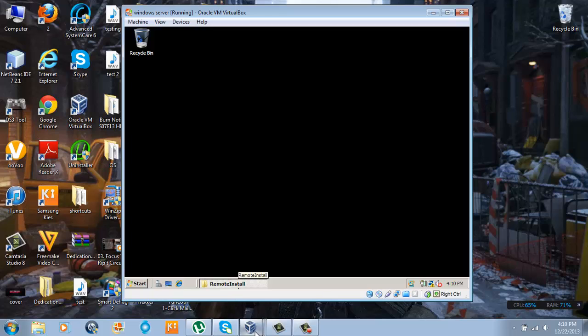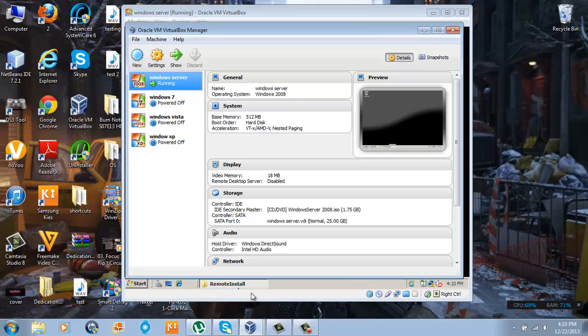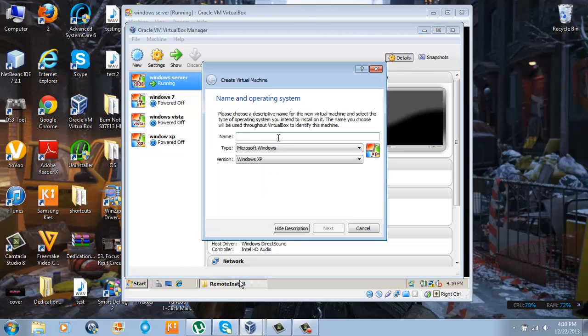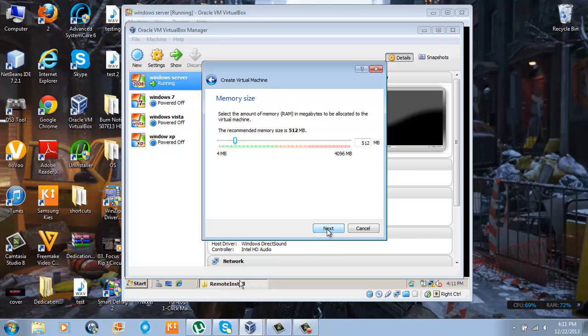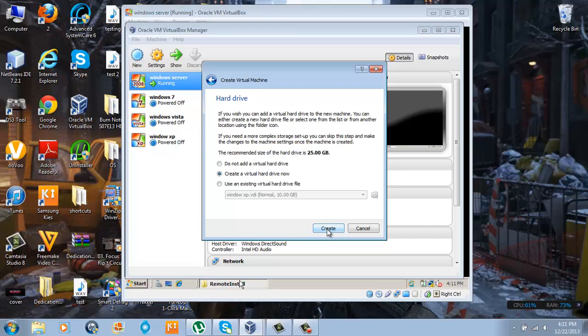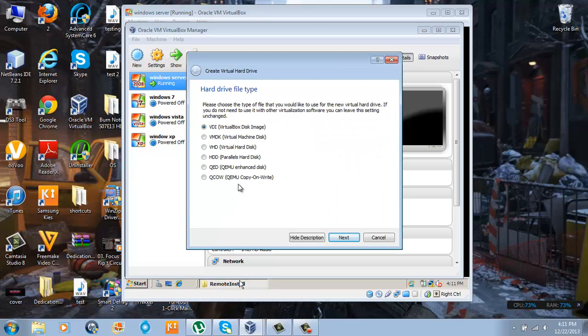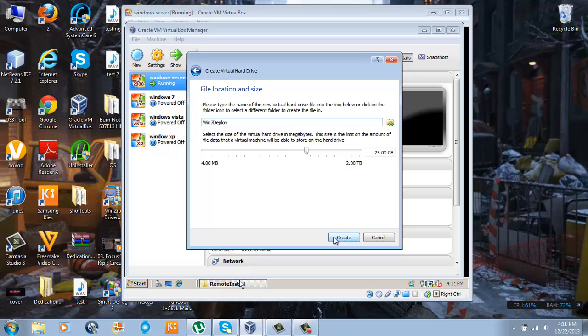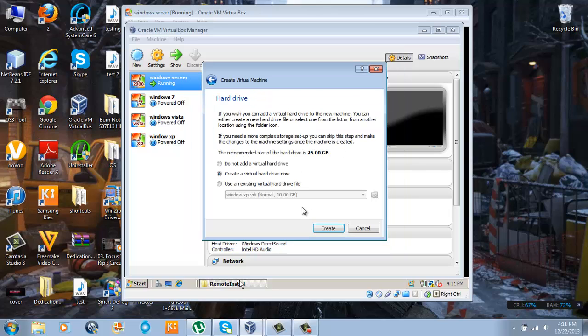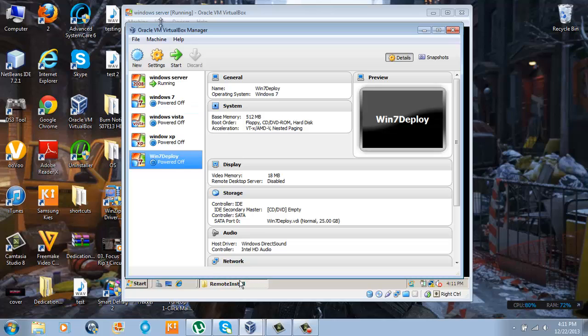So the next thing you would want to do is create a new machine. So I'll just name this Win7 deploy, and it does basically create it how you would normally create a normal one. So let's create. Right. Then what we do is we click on settings.